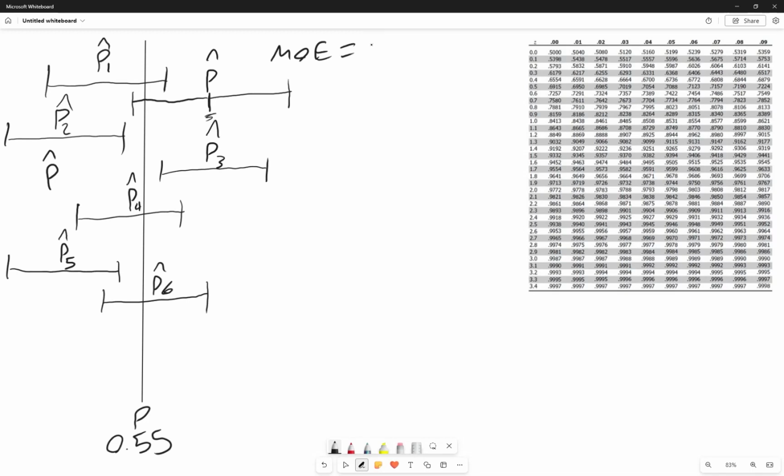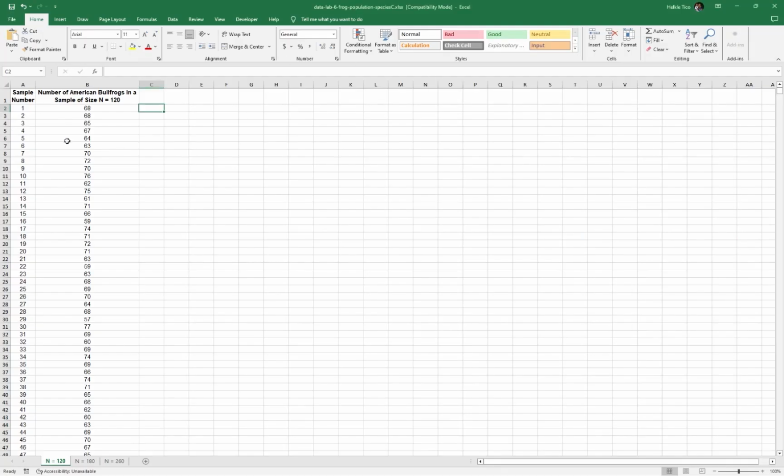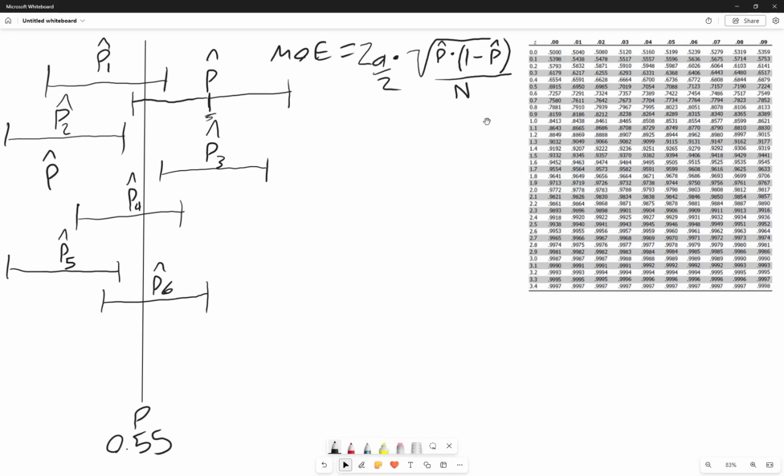To get our confidence interval, we get the margin of error. The margin of error has the following formula: z alpha over 2 times the standard error, which in this case is the square root of p-hat times p-hat complement, which is 1 minus p-hat, divided by n. Okay, and this is how the standard error is calculated. This is the standard error. Standard error is calculated for each of these samples. We'll do it in a second in Excel.